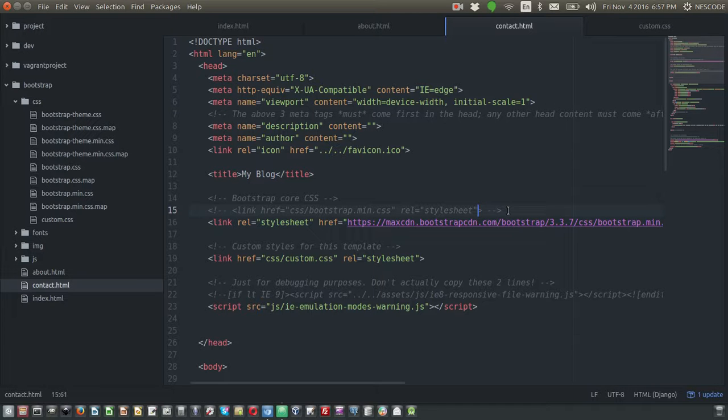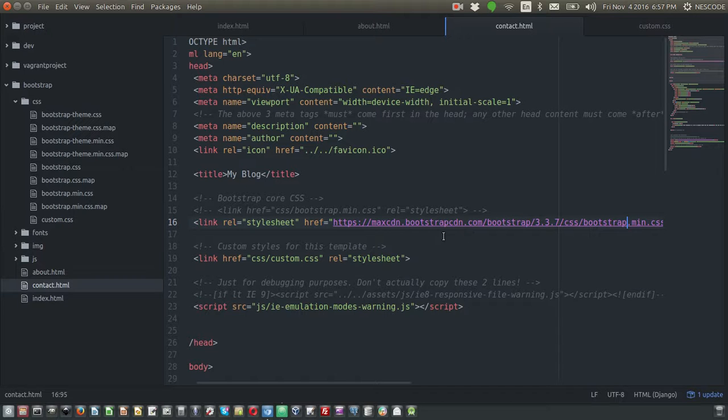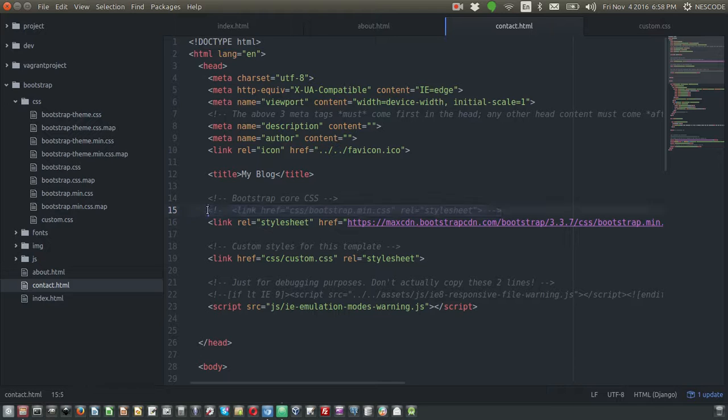But the difference between the local version of Bootstrap and the CDN is that if you don't have internet, the CDN won't work, because what you're doing here is calling bootstrap.min.css, which is on the server bootstrapcdn.com. So if you don't have internet, this link won't work. If you're working on a local system without internet, you should probably use the local version. If you have internet, then you should probably prefer this.